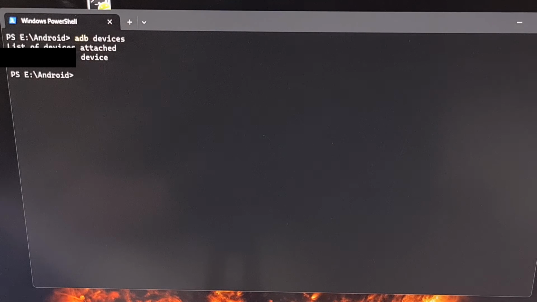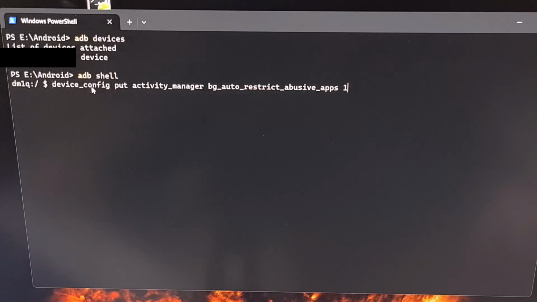We're going to execute the command ADB space shell. Now you can see this brings us down to a different prompt here. We go from our PowerShell prompt to our actual ADB shell prompt. And this is where we're going to execute those two commands. So the first command that I have here is telling Android to set a device configuration for the Activity Manager that enables the background abusive application tracker.